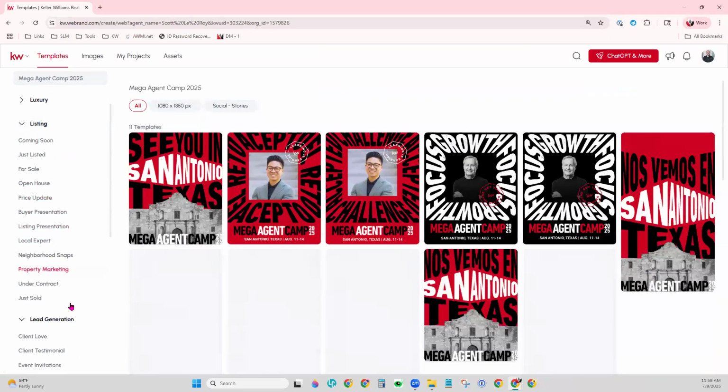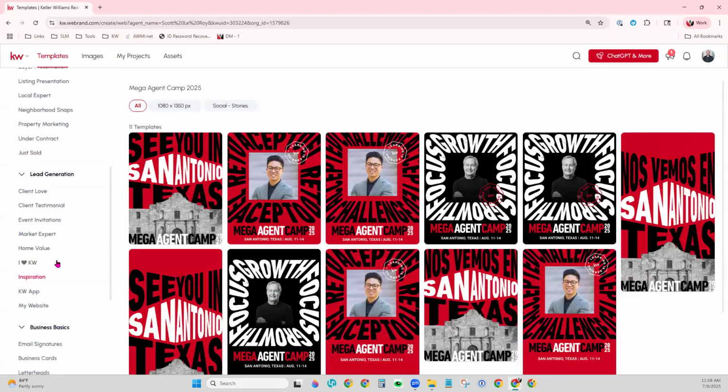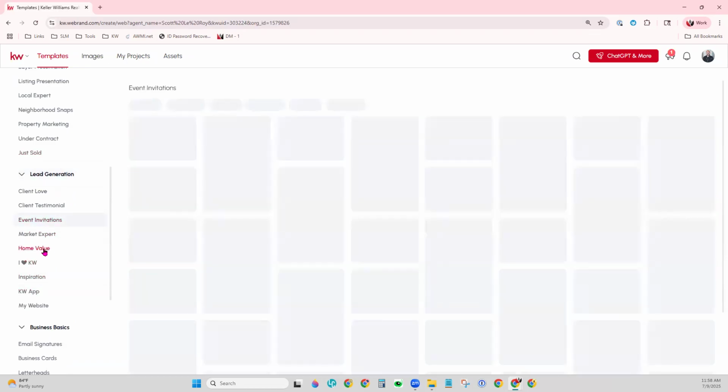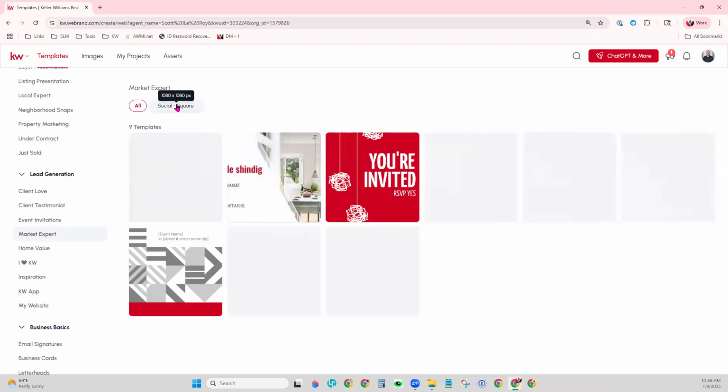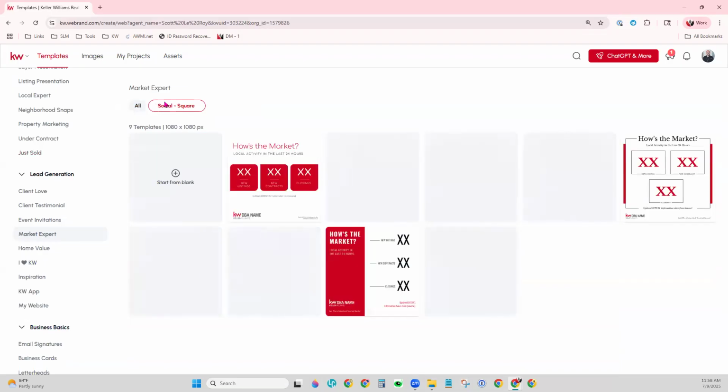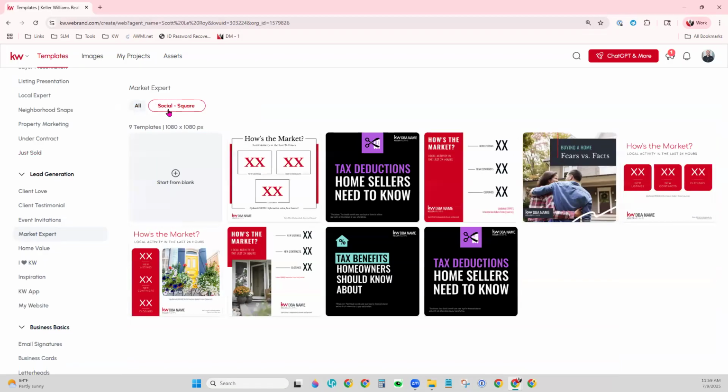And so right here, when you're looking at all these different options, like under lead generation, we'll do market expert. You can click social square, which is the size that generally works for all the social platforms the best. And it shows you different social pieces. You can just grab these already and edit them to make them your own for free.